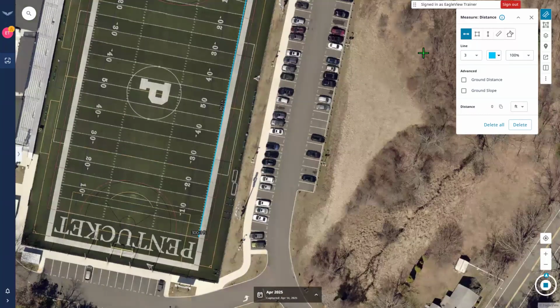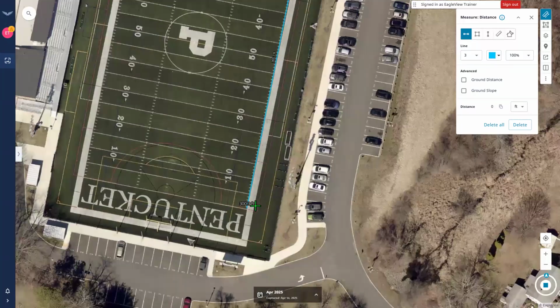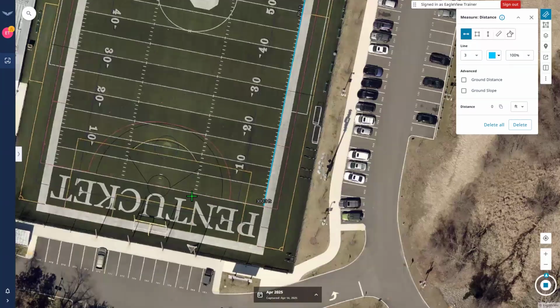Now, when using the distance tool, I can also, instead of just doing from point A to point B, do a single click instead of a double click.